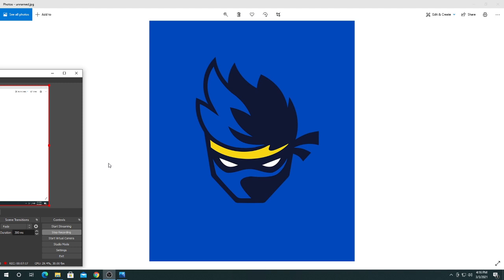Starting first with process priority. This is kind of cool. It lets you essentially tell Windows how important your OBS recording or streaming is, and this can determine whether Windows allocates this more resources, depending on how the process priority is set.